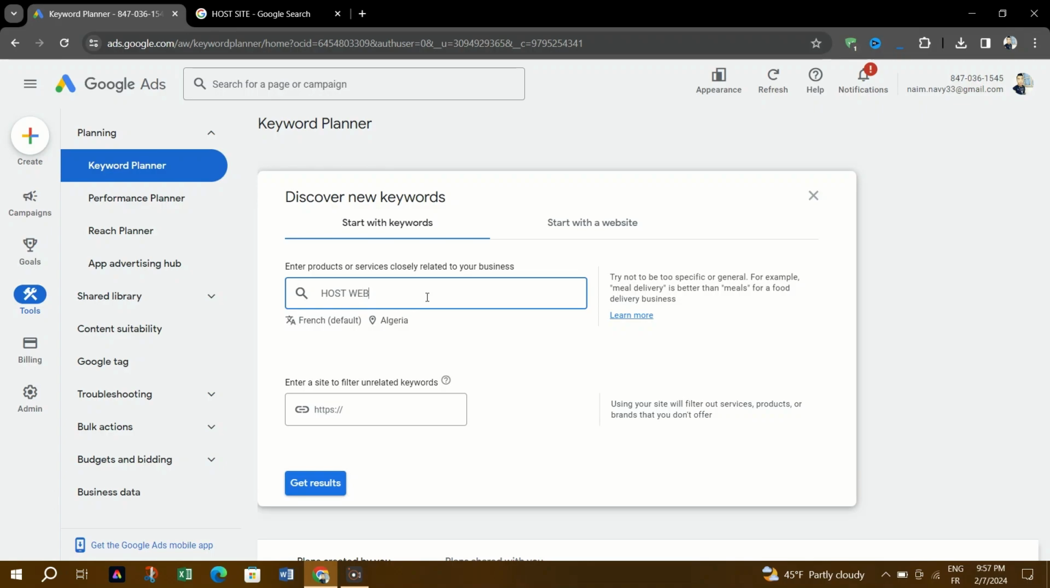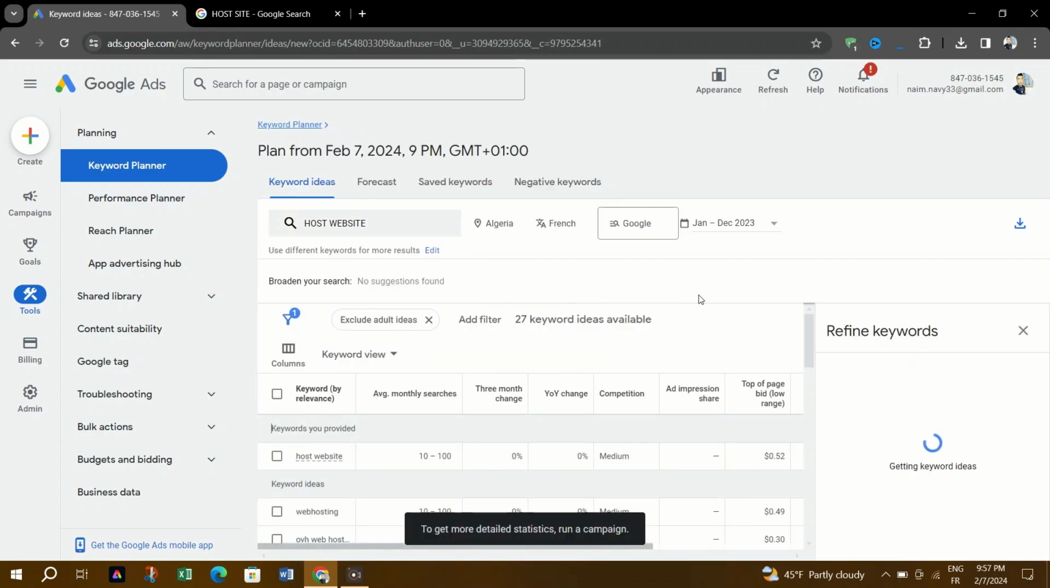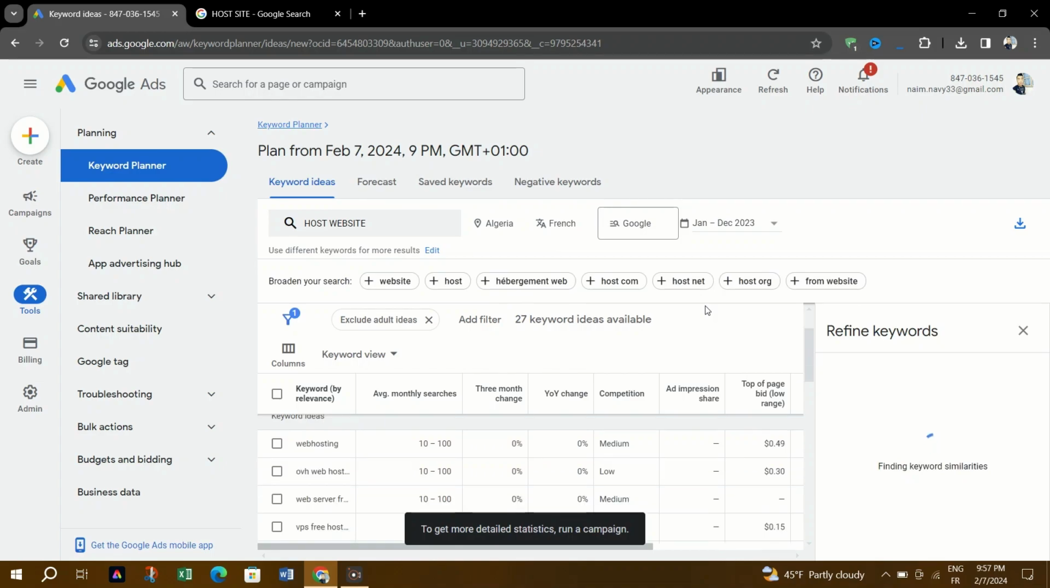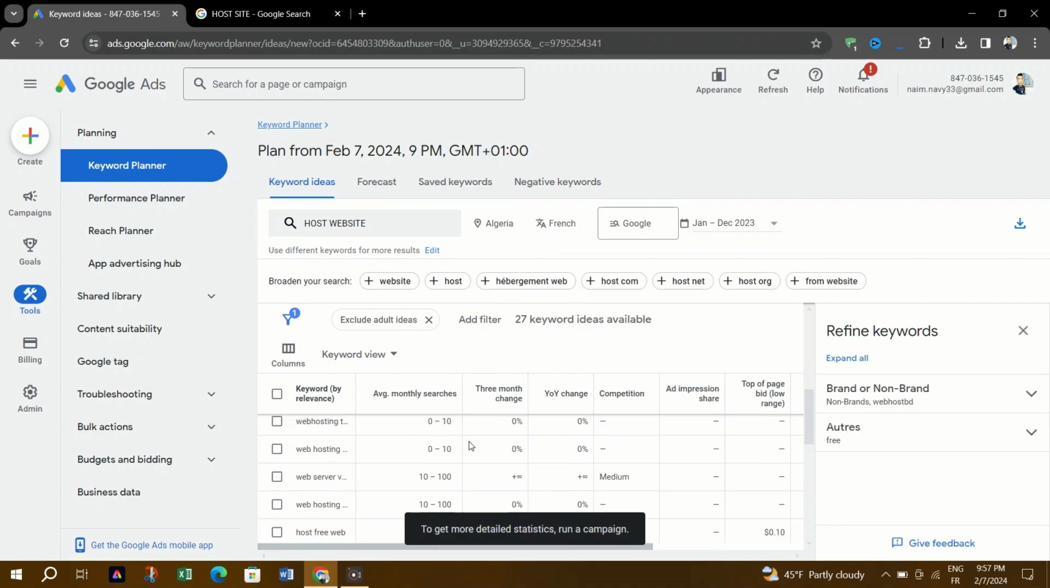Take a look at the top of page bid columns. By reviewing top of page bid amounts, you can get a feel for what competitors might be spending on individual terms, and by collecting this data for multiple terms, you can draw insights about overall budgets. Because of the potentially wide range between figures, this data isn't super precise. It can be useful to give ballpark figures, however.